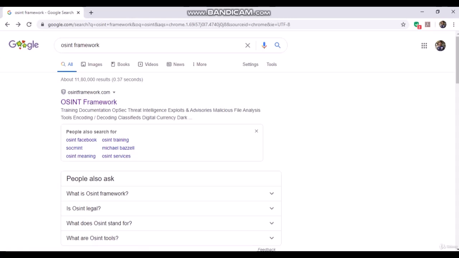OSINT, under one name or another, has been around for 100 years. With the advent of instant communications and rapid information transfer, a great deal of actionable and predictive intelligence can now be obtained from public unclassified sources. So, you need to type OSINT framework in google.com, and the first result that you get, osintframework.com, you have to click there.